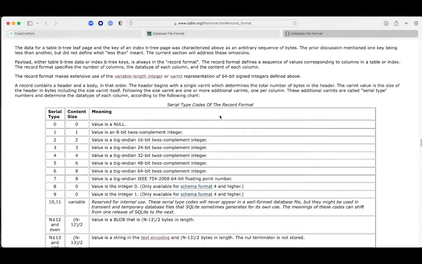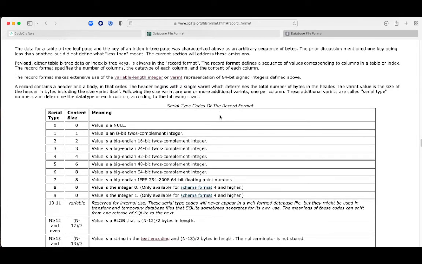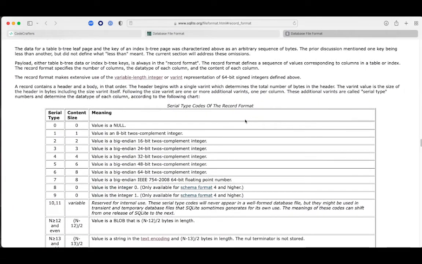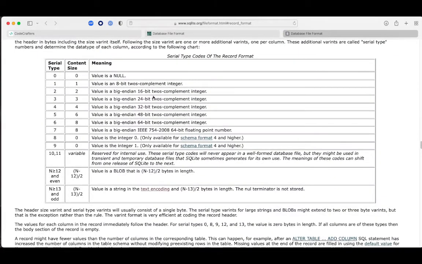What it says essentially is that you have a record, and the record has two meta attributes: one is the type, and the other is the value, right? And if you look at this table, it gives the type codes of the record format. If the serial type is 0, content size is 0, then the value is null. If the serial type is 1, content size is 1, then the value is an 8-bit twos-complement integer. That means it is a signed integer.